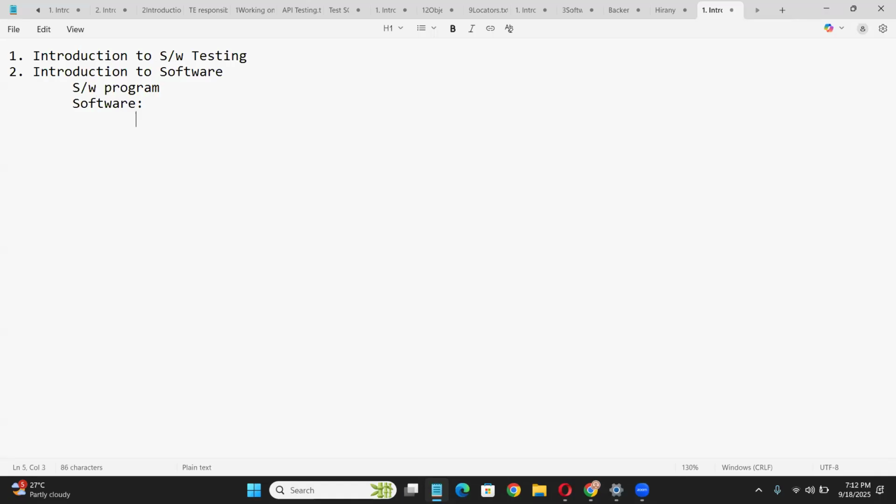There are two types of software based on the development. One is called product based software, the other one is service based software. What is product based software? Whenever software is developed based on generic or standard requirements of a particular industry or a segment of people in the market, then those are called product based software.